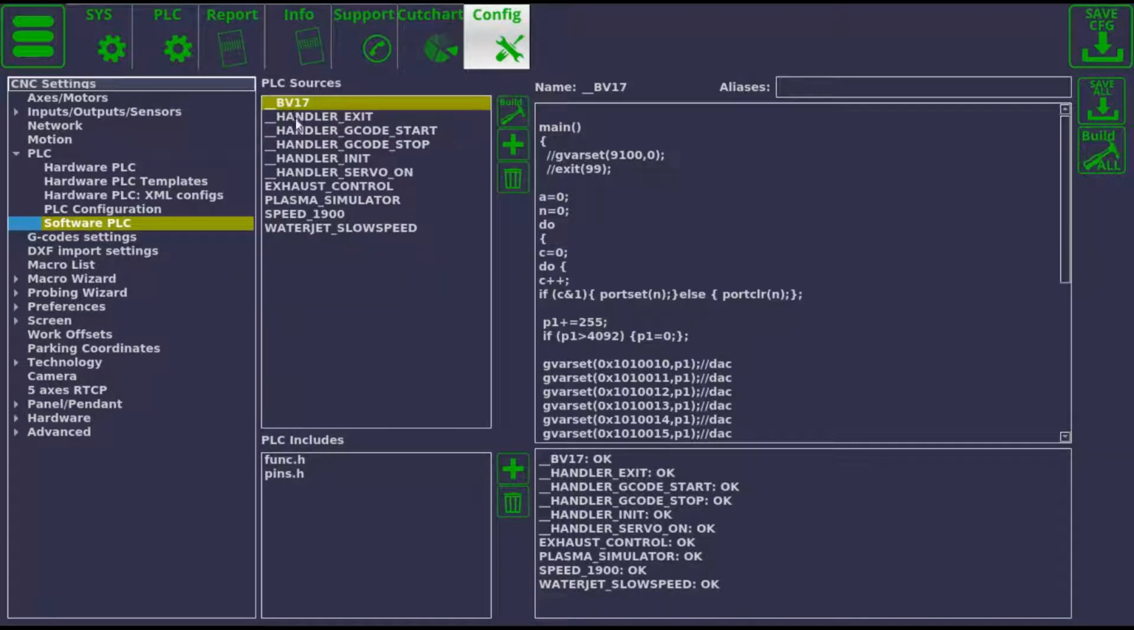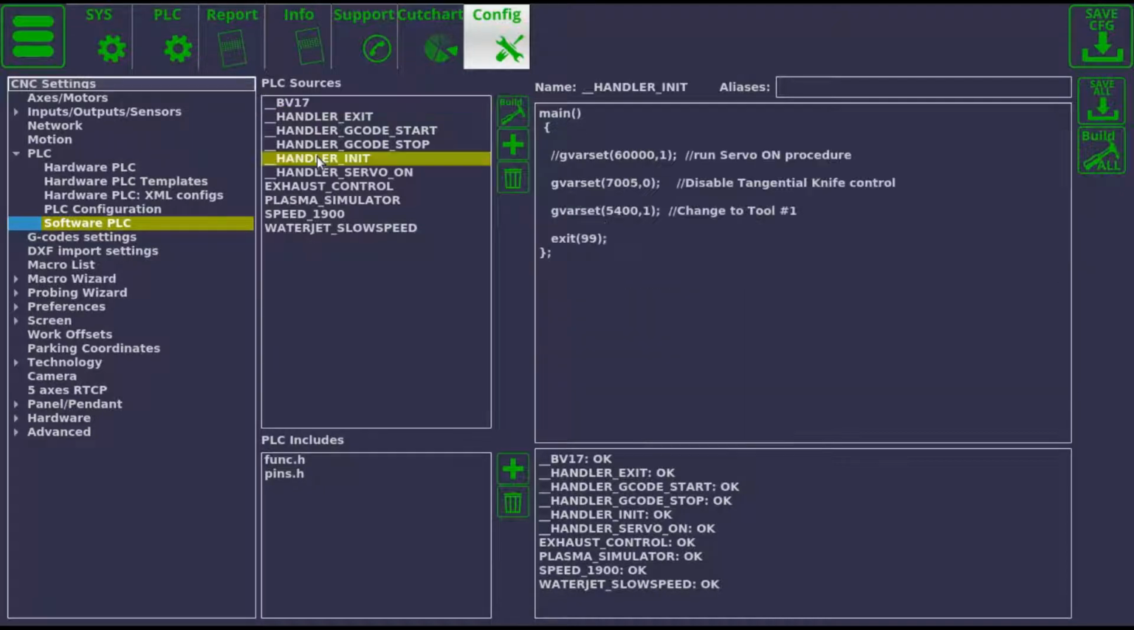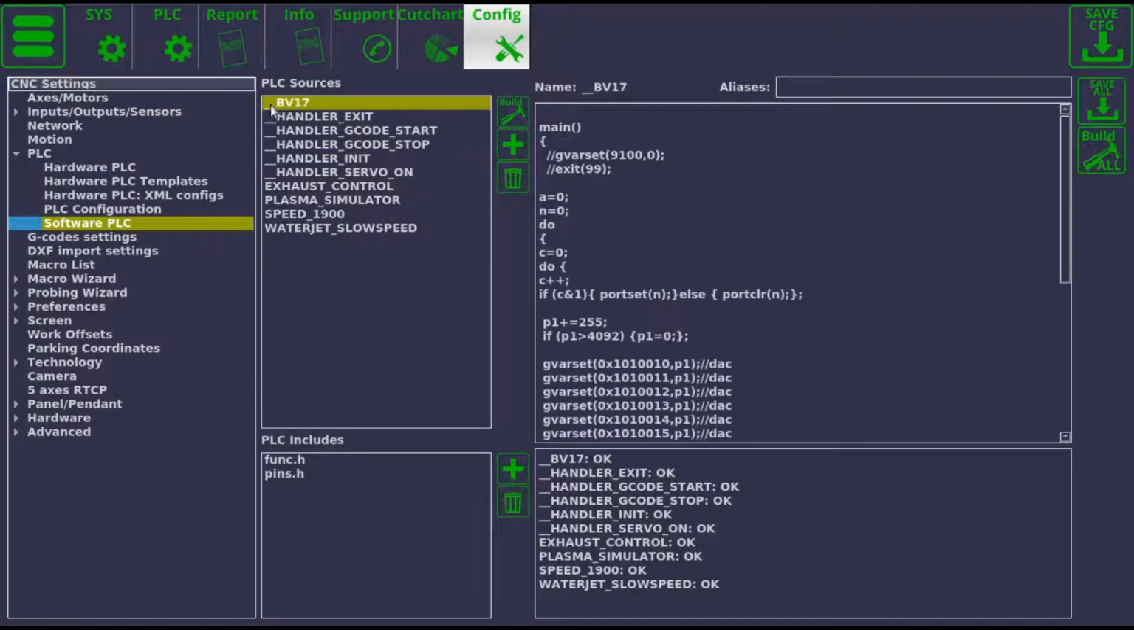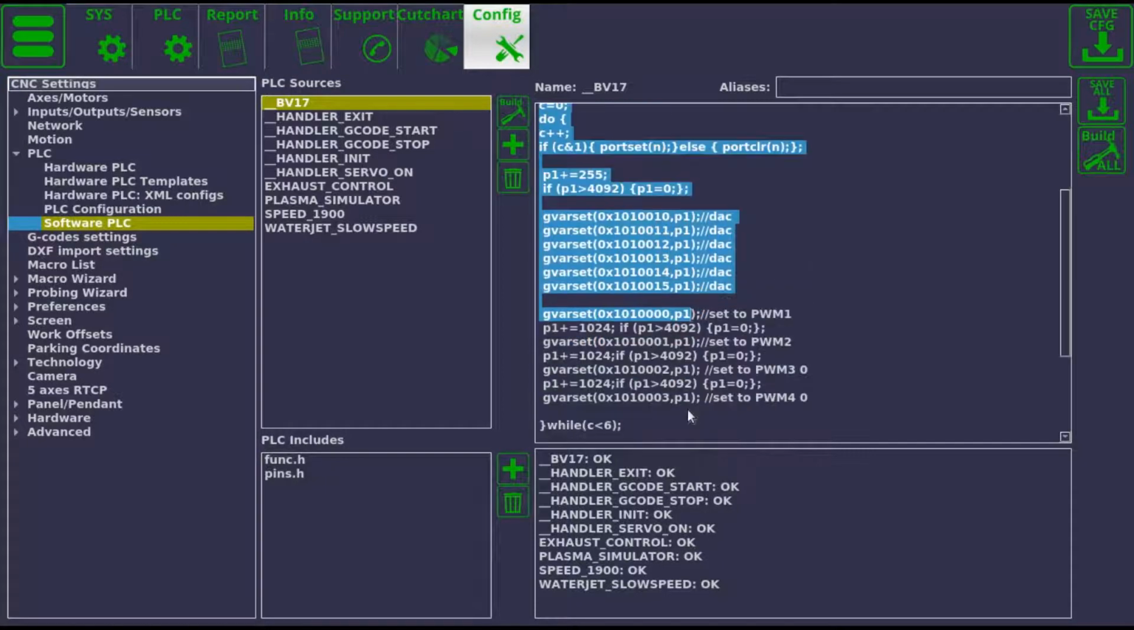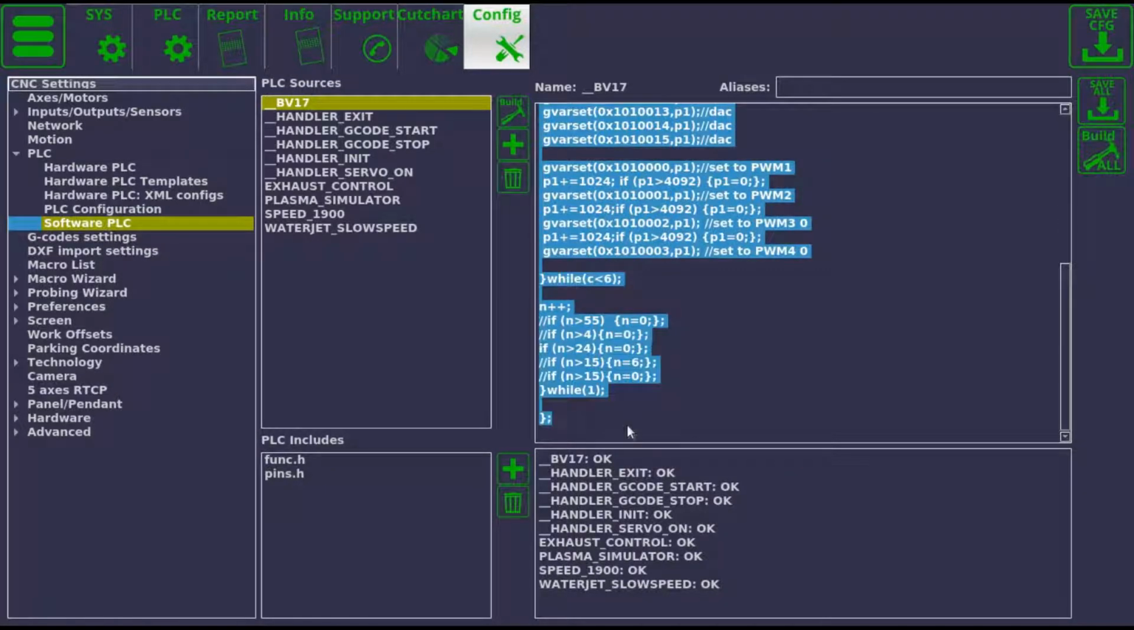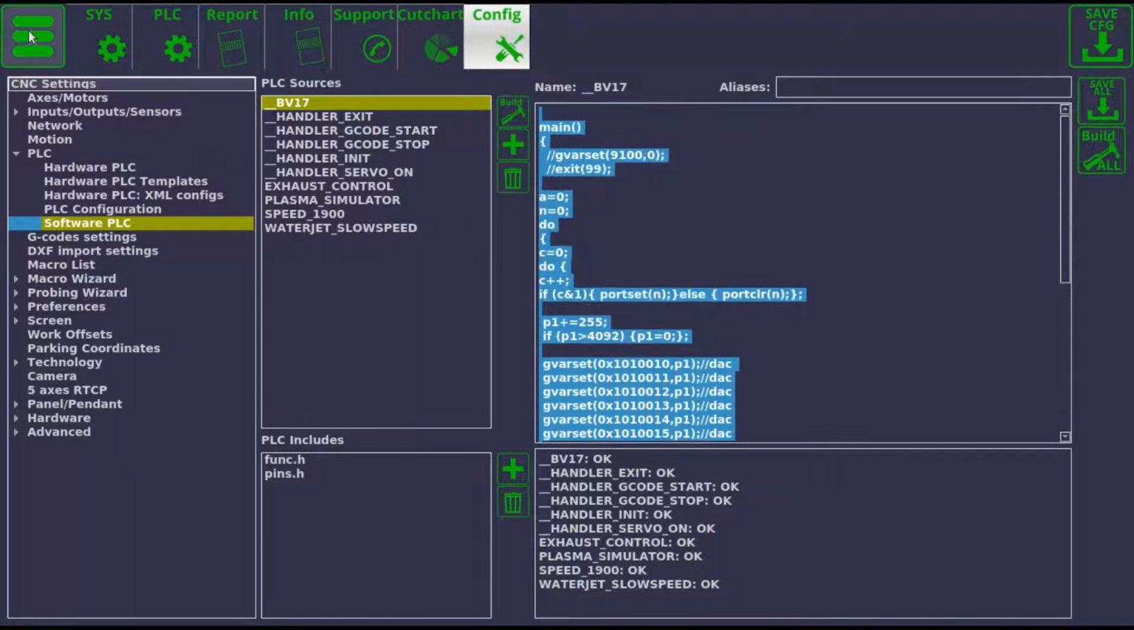And these are not started automatically with the myCNC software start, but instead they are started either when some sort of an event occurs. So for example, handler init is started when you launch the myCNC application, or they are started manually upon some sort of a button press, etc. So for example, in this video, we'll be trying to launch the BV17 software PLC, which checks our hardware, it checks our peripherals by running through them.